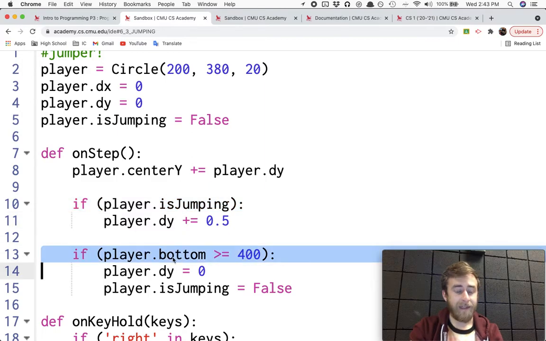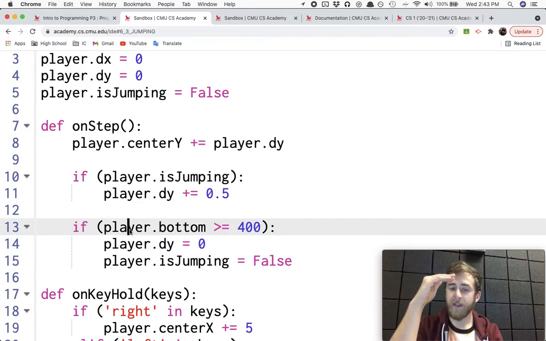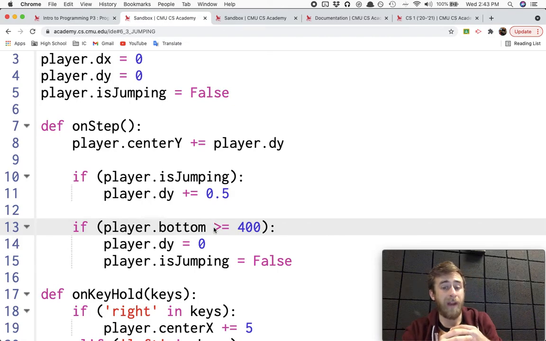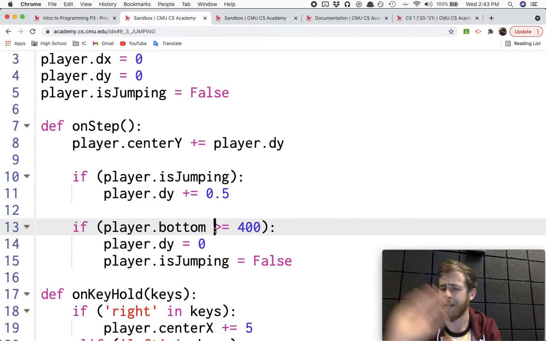And then next, I have a check in the on step that checks if the player's bottom is ever past the edge of the screen, greater than or equal to 400. Maybe you want to check if the player hits an object, then you stop, except the issue is if you hit an object at the side, right? Anyways, I'm not doing collision detection.